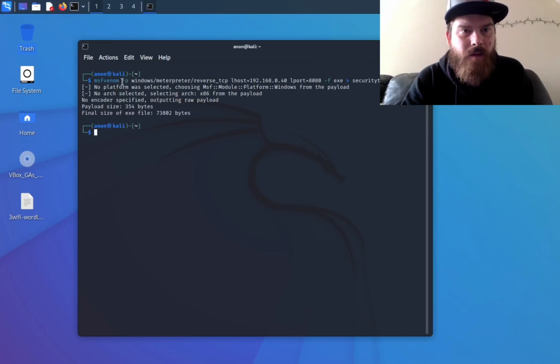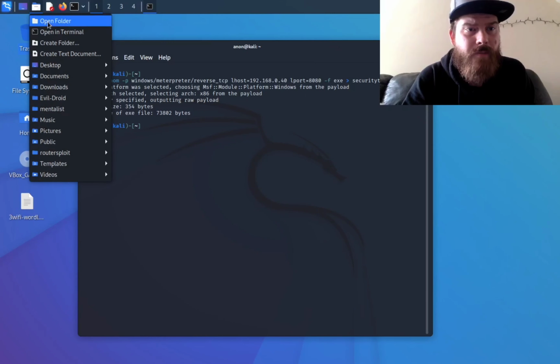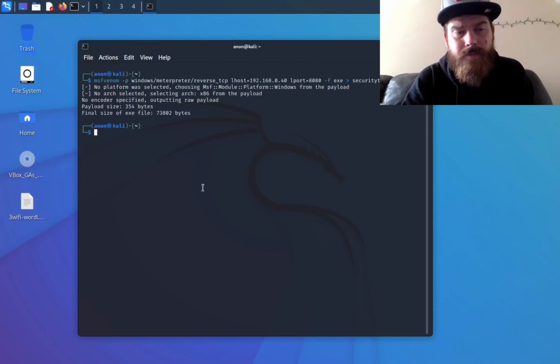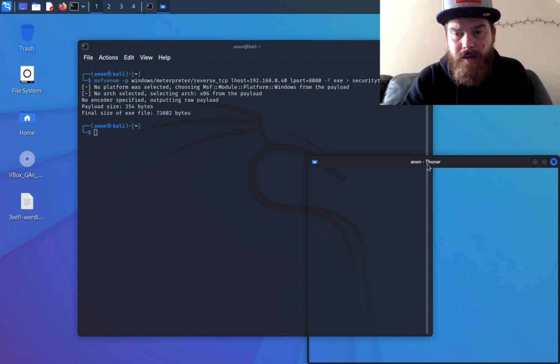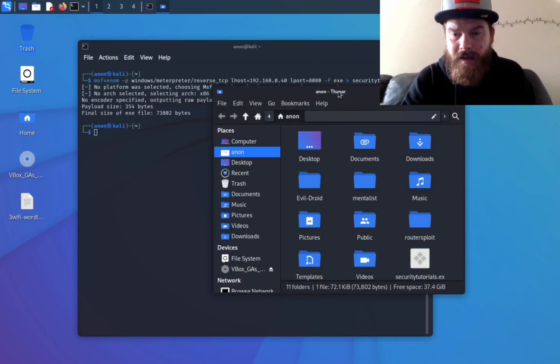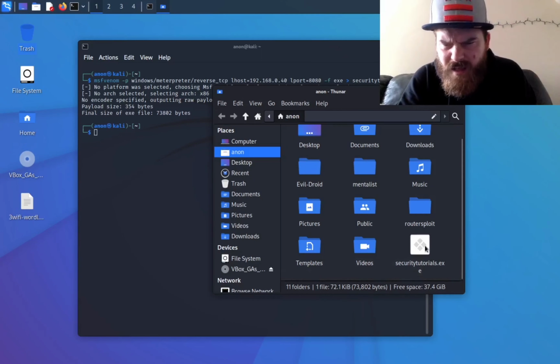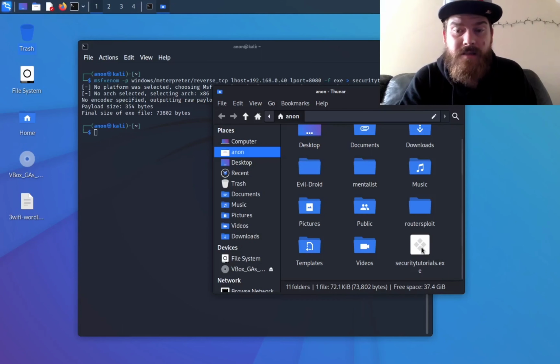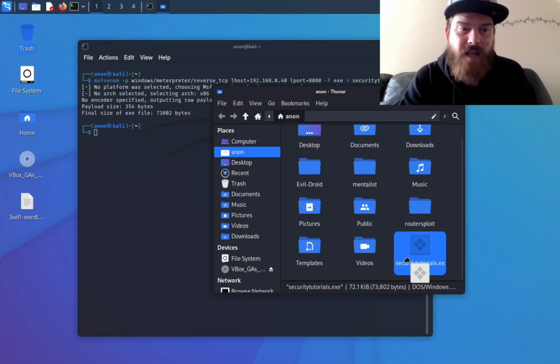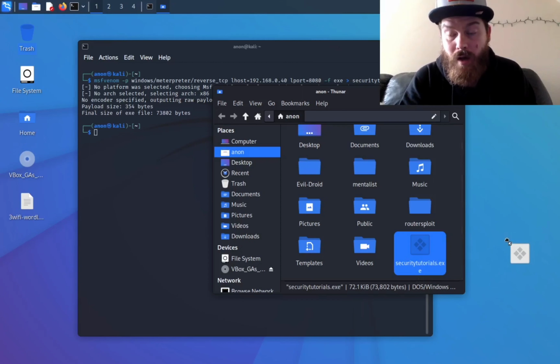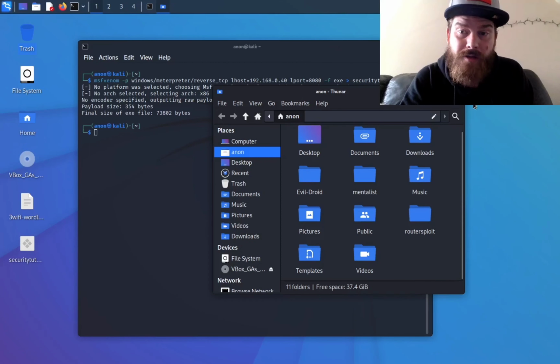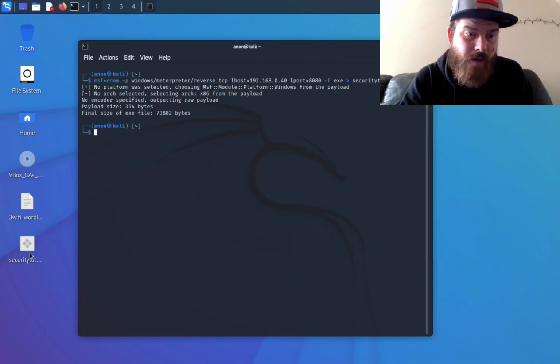Anyways, so yeah, the payload has been made. Where you can find it is you go up here to this folder, you click on the folder, you click open folder, and it'll open up that folder, and the payload is right here. And we have it called securitytutorials.exe. I could have changed that. You can call it whatever you want to call it. Doesn't matter. So I just took that and dragged and dropped it onto my desktop. So here it is right here.